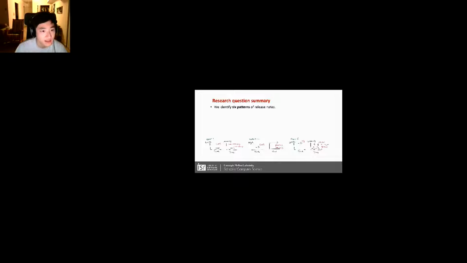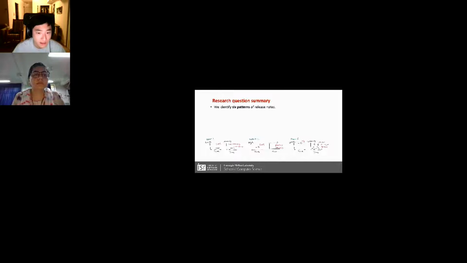We find 6 different patterns of release notes. For example, some patterns have very short length and very low updatability. And some, for example pattern 6, have long length and only update at major releases.